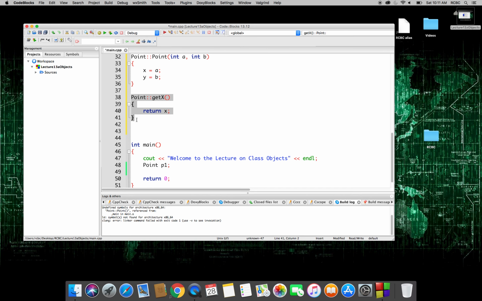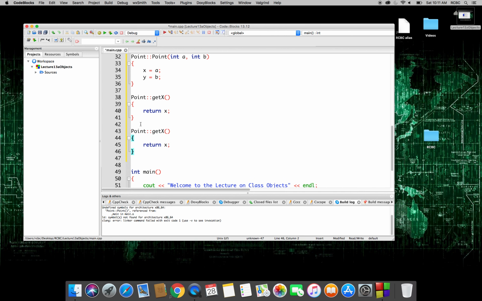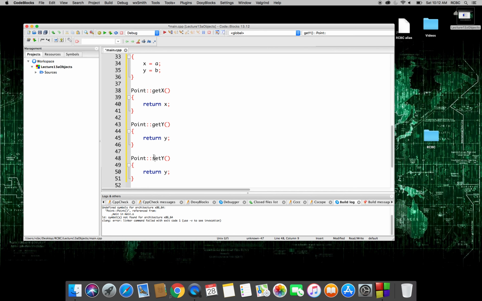Okay? Copy, paste. This will be the get y. You know, in some IDEs, I've noticed you can just do a right click and it will build it all for you. I notice that in Java a lot with Eclipse and NetBeans. This will be the setx now.